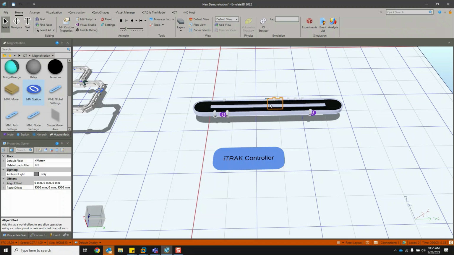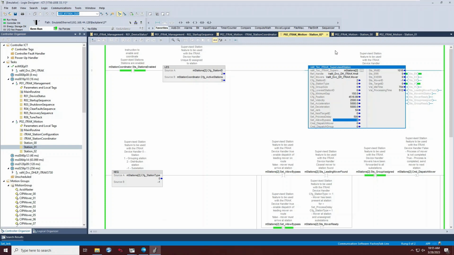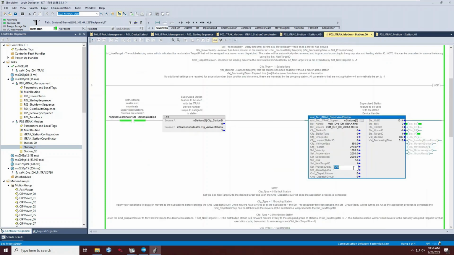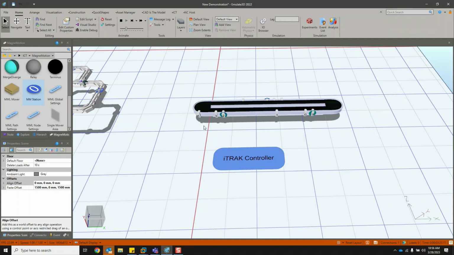Now the movers are going through there at half a second. Let's make station 0 go to 1 second on the process delay. And now you can see it sits and holds. So now you can see that I truly am, from my processor, emulating my code. So that is the end of this current demonstration.